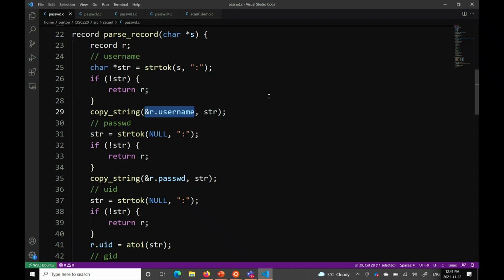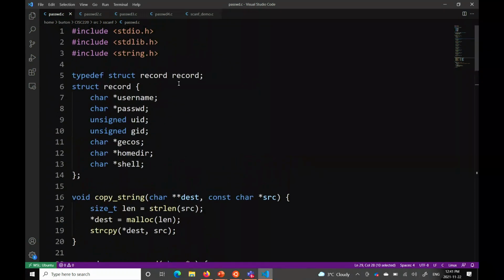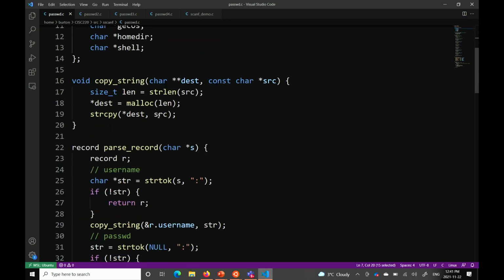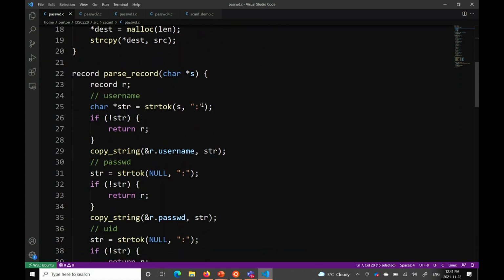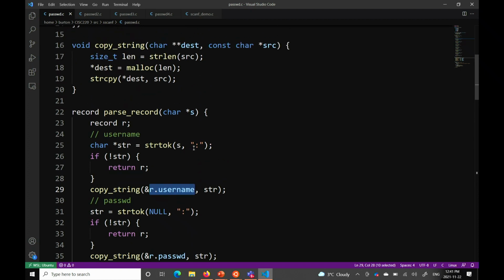So copy string is going to copy that string into that string here. But notice that I'm passing in the address of that string. The reason I have to do that is because in the record, that's just a naked pointer. So there's no array allocated to the username at the moment. I make a record, all of these are null. There's no actual storage, so I have to make storage for the username.